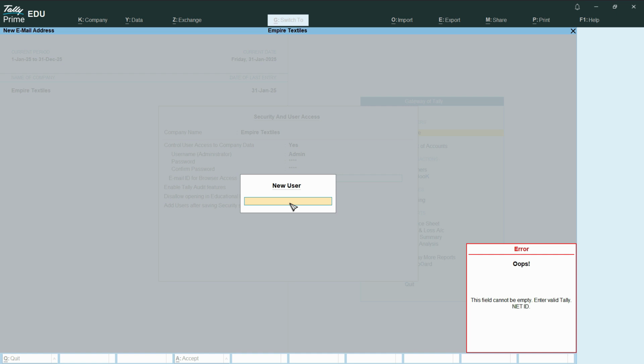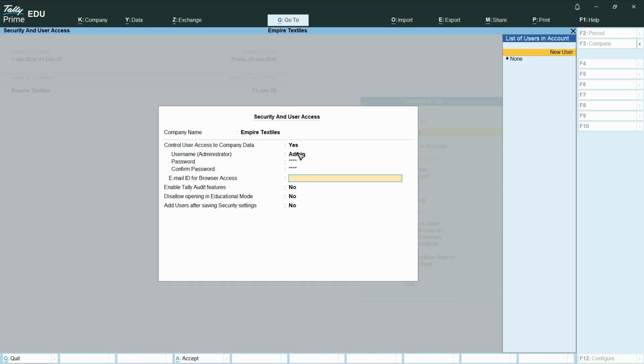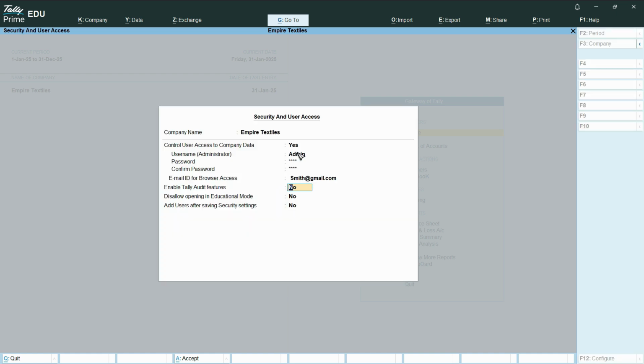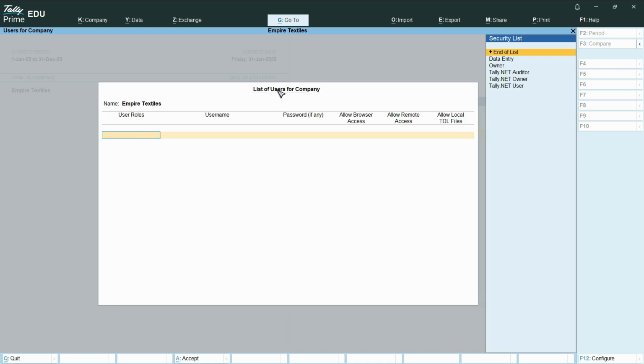For example, Smith is the new user. Now here we can create a new user. I'll just define a new user here, smith@gmail.com, whatever is the email. Enable Tally audit features. That means the admin should be able to check through all of the transactions. Disallow opening in educational mode, no, because we want to define the user access rights. And add users after saving the security settings, yes. Hit enter and accept.